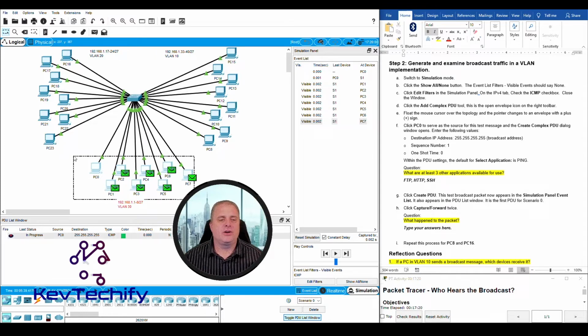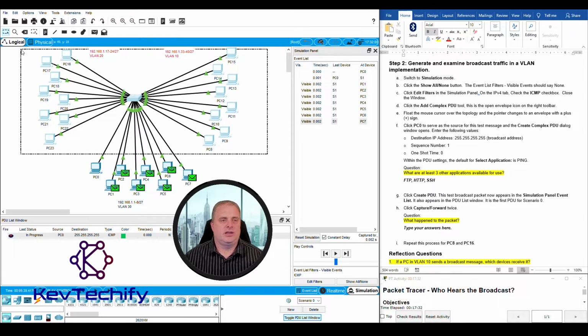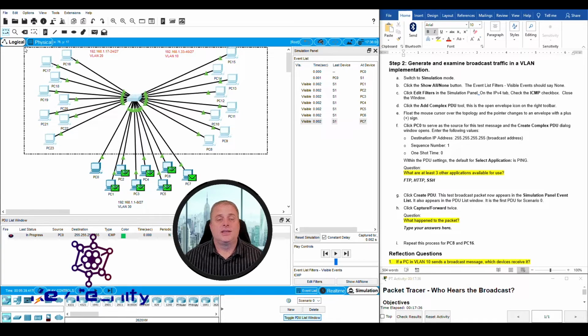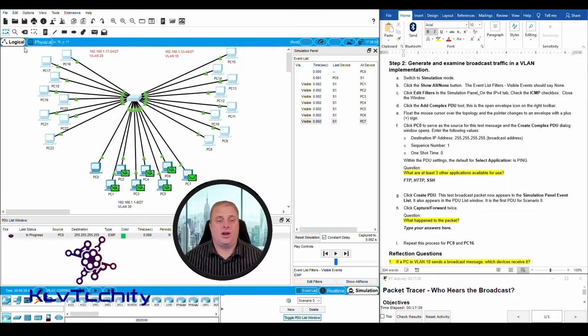And the VLAN here was VLAN 30, and we can see that only devices on VLAN 30 got this green PDU envelope. Yours is probably going to be a different color. Meanwhile, the other 16 devices on VLAN 10 and VLAN 20 did not get any of that broadcast traffic.